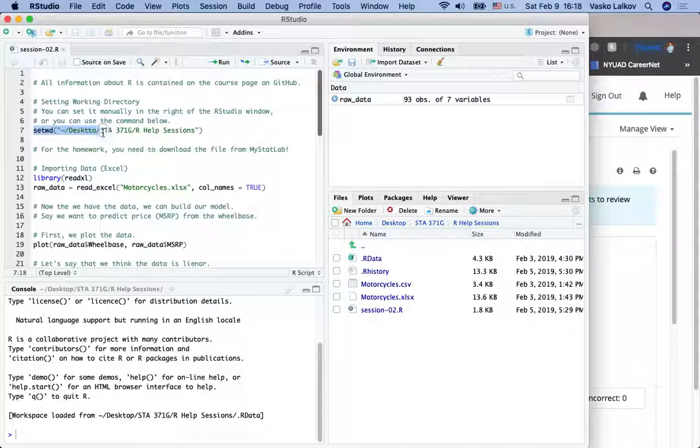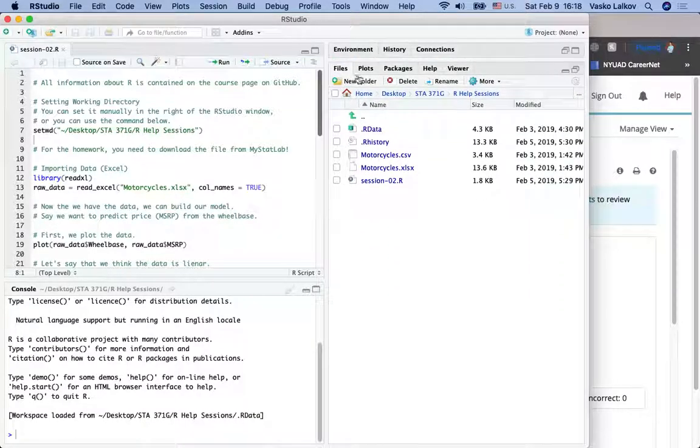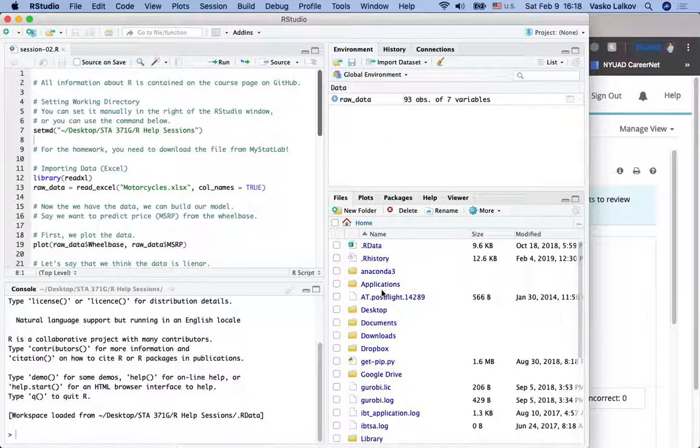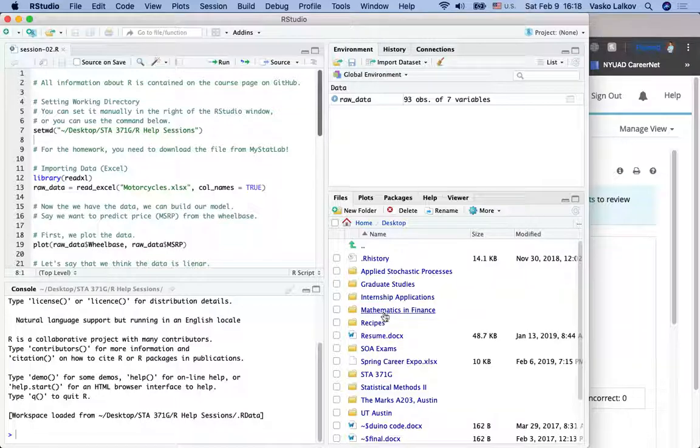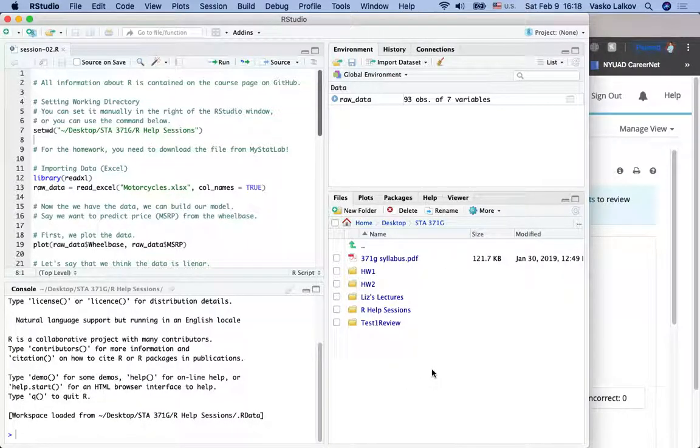The way to set the working directory is with this code, setwd, and then you have to find the path. How to find the path? You can go to Files here, and then you can go to Home. I'm working on a Mac. On Windows it will be very similar. It will show you the disk drive, C, D, or whichever one you're using. On my computer specifically, I want the working directory for this help session to be in desktop, and then stats371G, and then our help sessions.